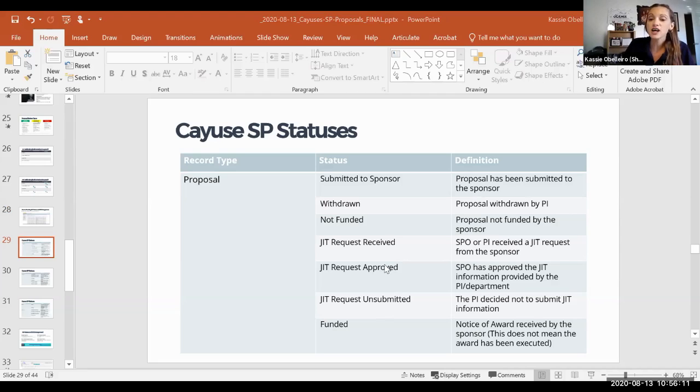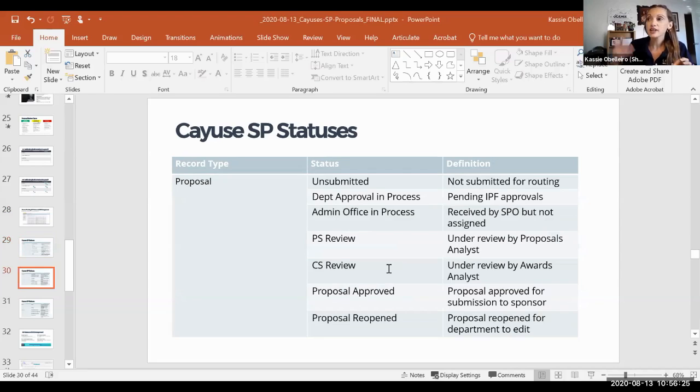If you see a proposal that says funded, it does not mean that the award is executed. It only means that we received that notice of award and we've built an award in Cayuse SP. You have to go to the award to see the status of if it's fully executed or not. Unsubmitted or drafts. I think the rest are pretty self-explanatory.